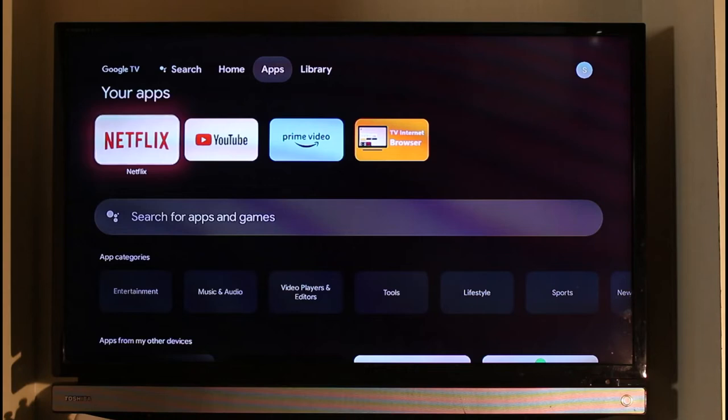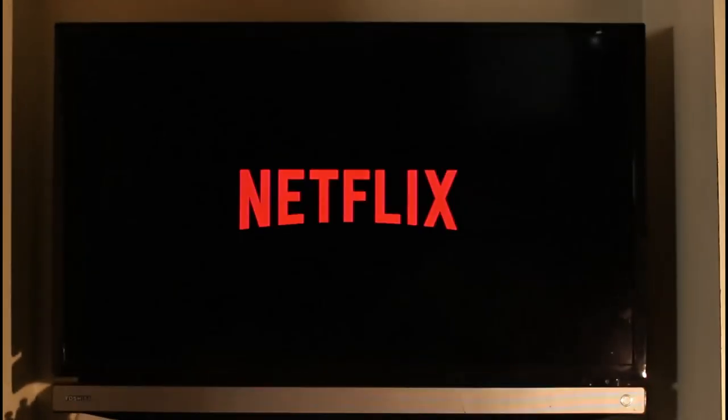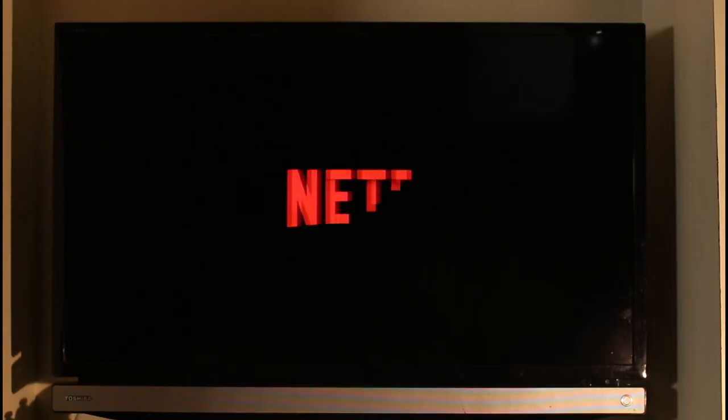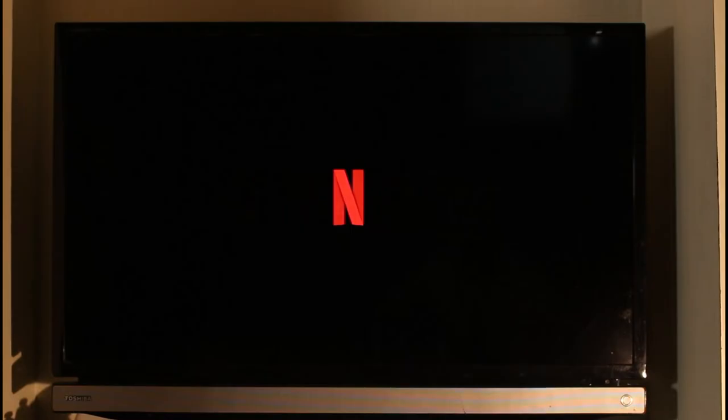Anyway, once you have the Netflix application, you just want to go ahead and open it up. You don't really need to do anything. By default, it is going to automatically redirect you to the login page. So we're going to come back after the login page has popped up.